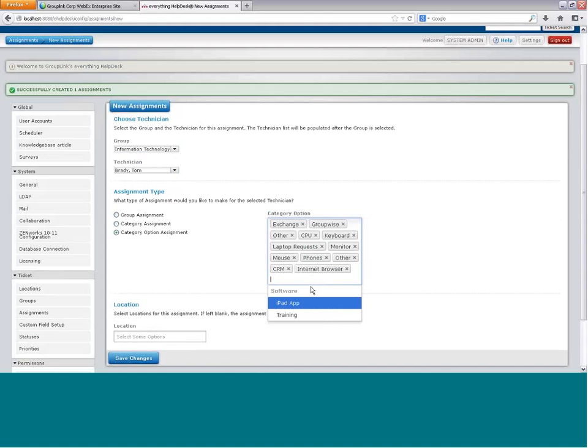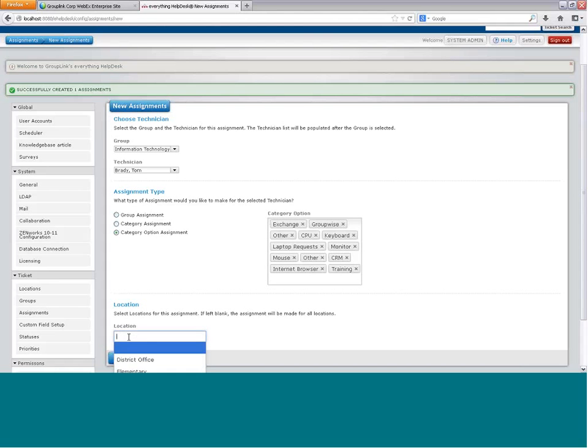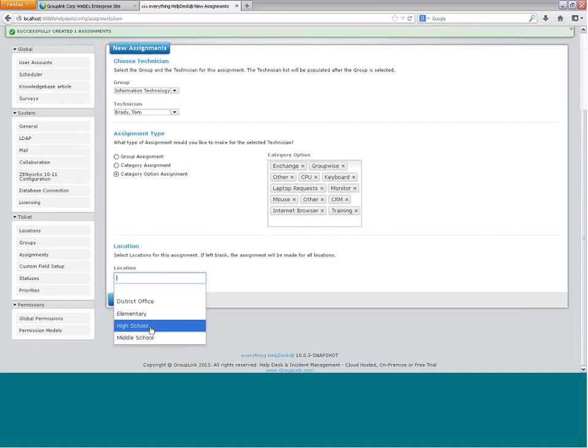Now, this may seem like a lot of clicking, but it is actually, oh, I added phones in there, it is actually a lot more advanced than what it used to be in previous versions, where you can select all of your category options into one, and so you're only creating this one assignment. And we're going to give him these assignments underneath the high school, and then save our changes.